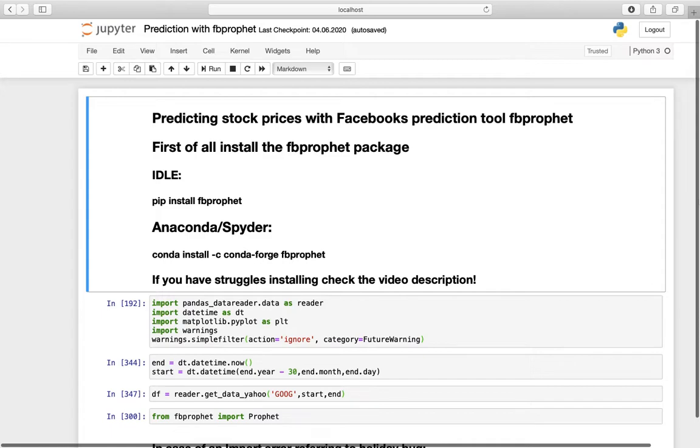In this video we'll take a look at a very interesting package, the Facebook prediction tool Fbprophet. This tool was developed by the Facebook data science team to predict time series data, and we will apply that for stock prices. So first of all, let's make sure that we've installed the Fbprophet package.